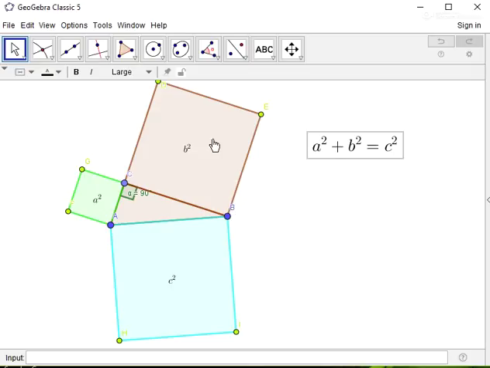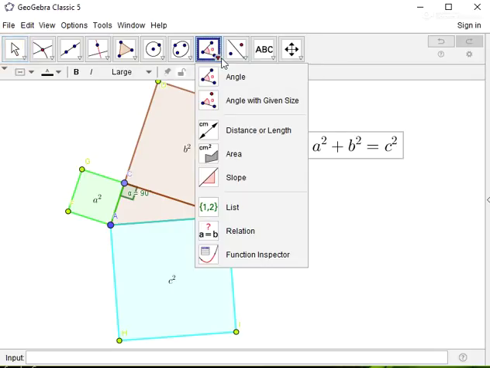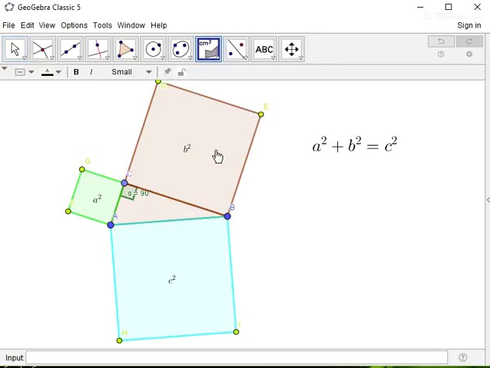Okay, so now let's see some numbers. So let's go ahead and get the areas for each. Now the theorem says that the area of both a squared and b squared combined should equal the area of c squared. So let's go ahead and prove that. So let's get the area of this square, the area of b squared, and the area of c squared.